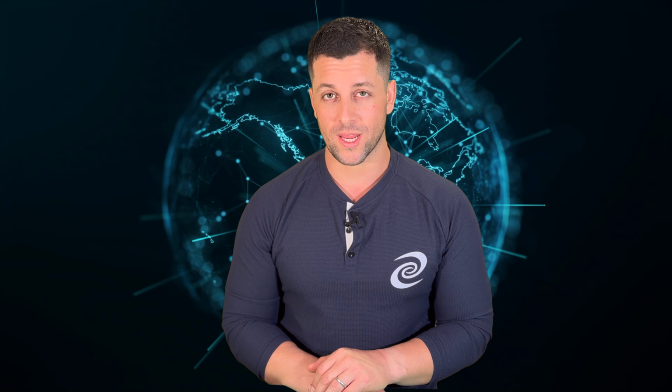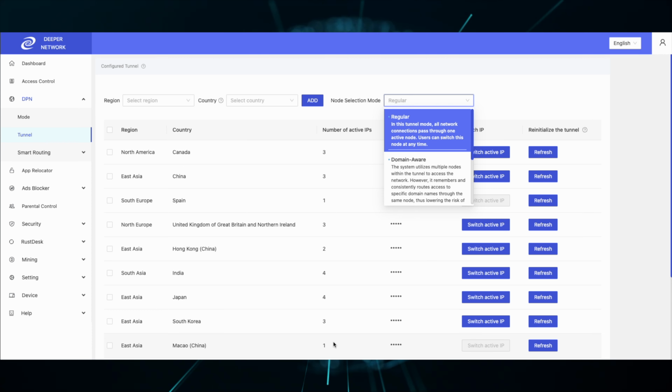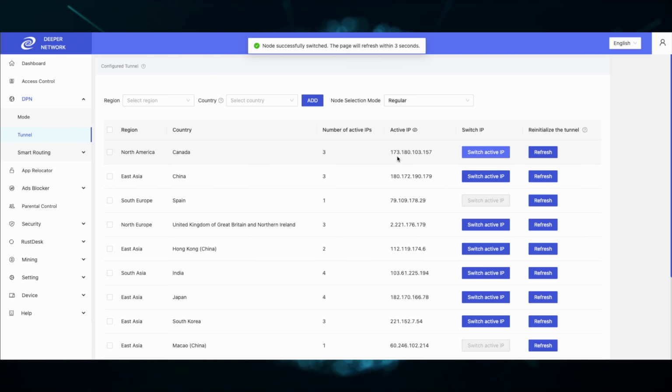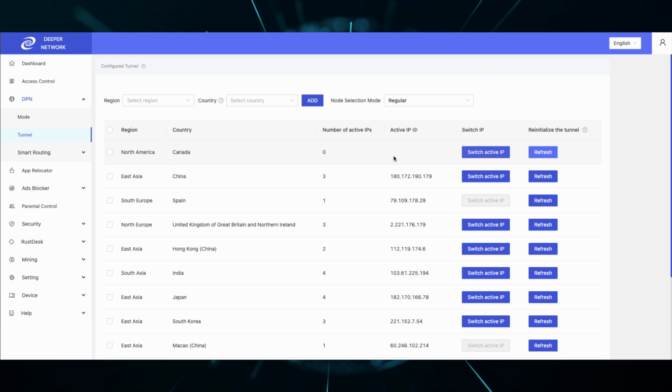First up is regular. Regular node selection mode is very simple. You will have active one IP address per country or tunnel. You can have up to 8 IP addresses connected, but only one will be used at one time. You can switch between those IP addresses, and you can click the refresh button, which will give you an entirely new set of IP addresses that you can access. Once you click refresh, it will take 3 to 5 seconds to lose all the tunnels and then regain more tunnels. Once this is finished, you will have an entirely new selection of IP addresses that you can access.